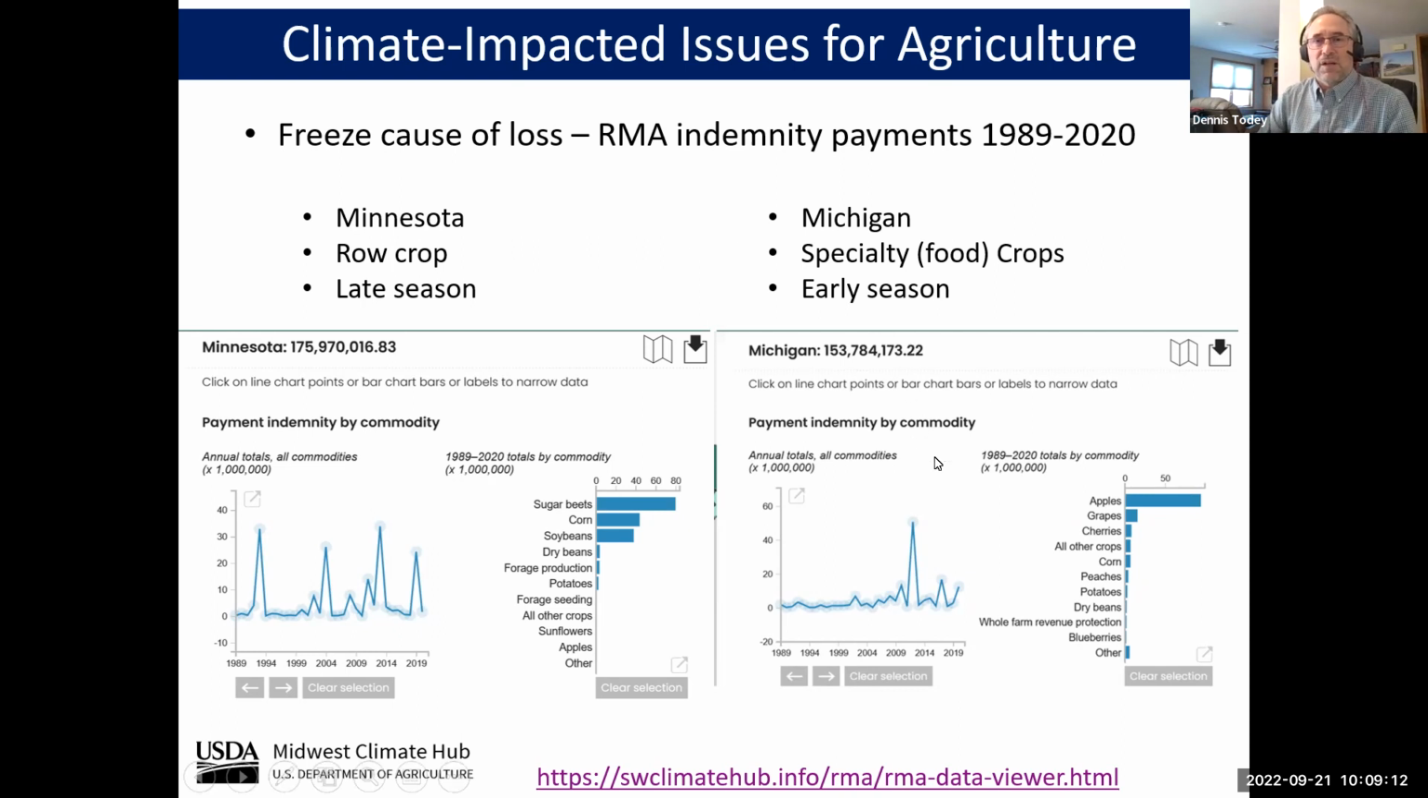On the right hand side, I've got data for Michigan, and this is for RMA payments from 1989 to 2020, this whole period of record. What I've shown here are the payments by year, and you'll see there was a big one in 2012. Remember, that was a big drought year. It was also a big loss year because there was very early dormancy break, and then a semi-late freeze. I think this was almost $50 million in damage, and the damage in Michigan in this case was primarily apples, grapes, and cherries over this whole time period.